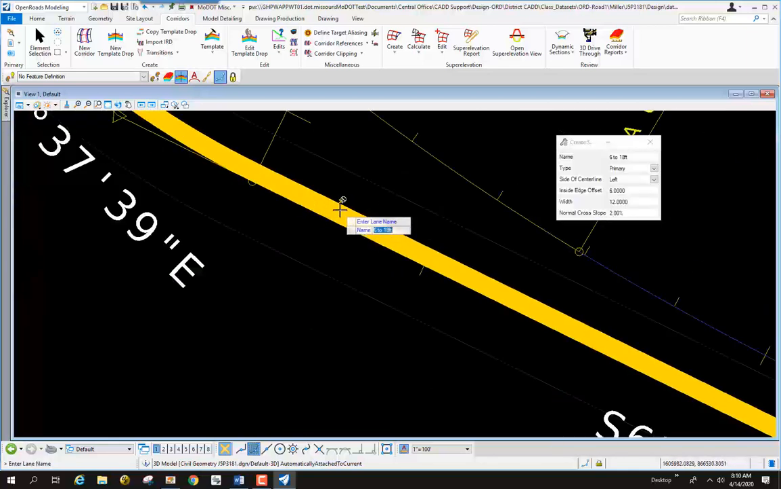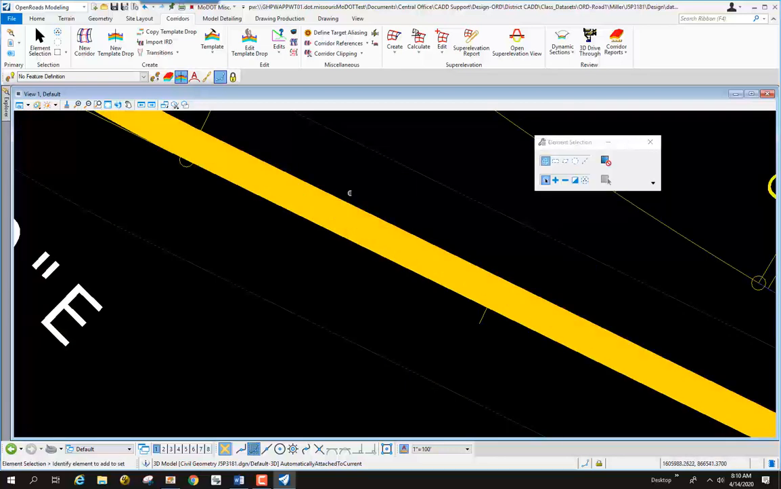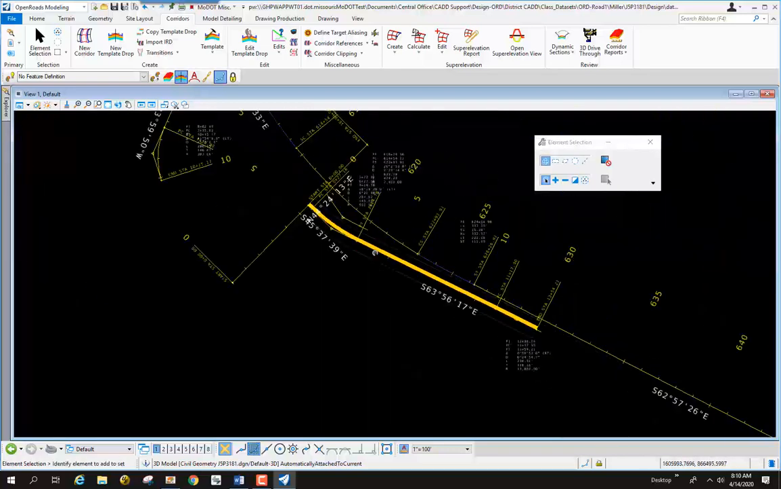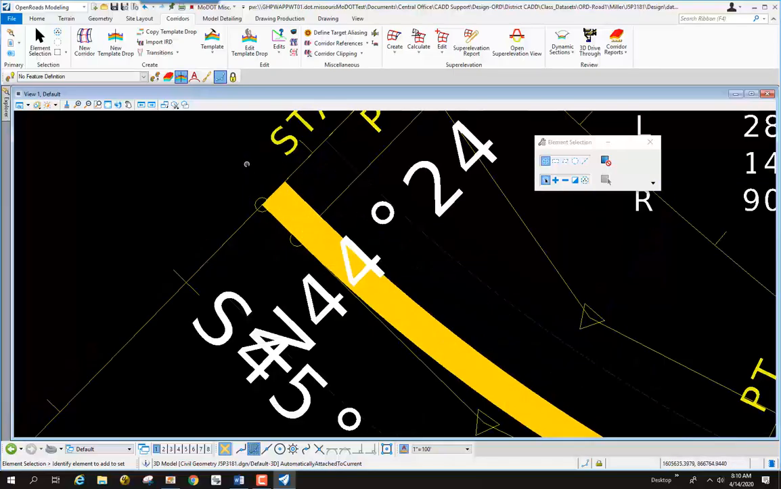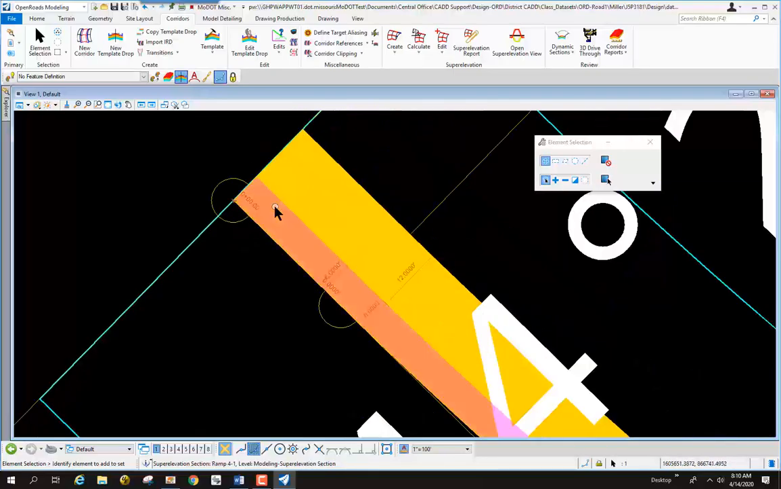So once we're done creating that second lane, we can hit F4 to get out of the tool, and you can see that we have 2 lanes. And if you select your superelevation section, you'll see some information pop up on your screen if you zoom in close enough. So there's our 6 foot lane, and then there's our 12 foot lane.